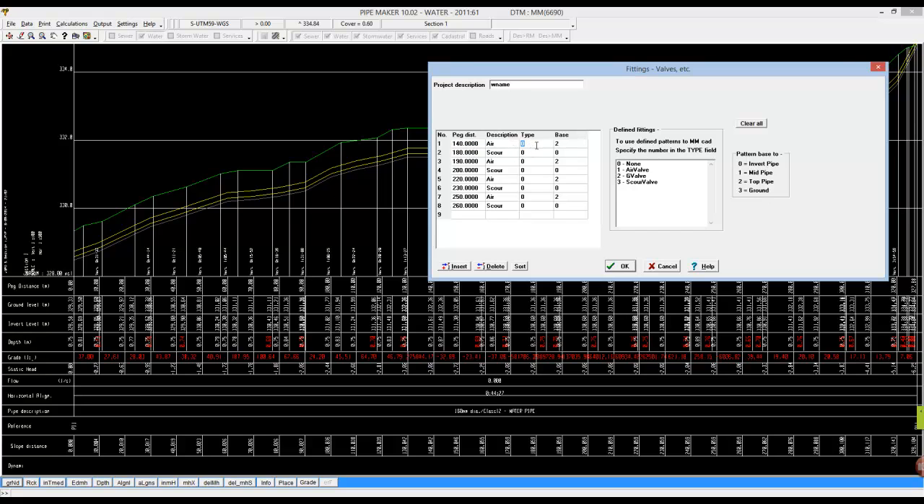So type 0 is nothing defined, so 1 would be air valve. So I'm going to just put in a 1 there, 1 there, 1 and a 1. A scour valve is number 3. So I'll say 3, 3, 3 and 3. And then the base is where the pattern should be drawn or shown on the pipe. So 2 is top of pipe, 0 is invert level of pipe. So I'm not going to change it, I'm just going to leave it as is.